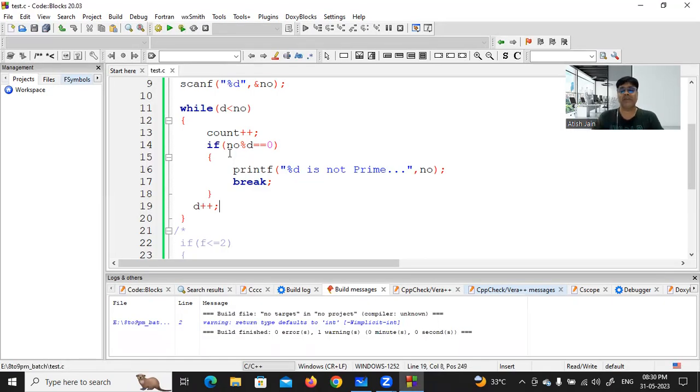Guys, can you tell me, to declare 100 is not prime, how many iterations is it taking? Can you tell me? Guess and tell. 1. Very good. It's taking only one iteration.